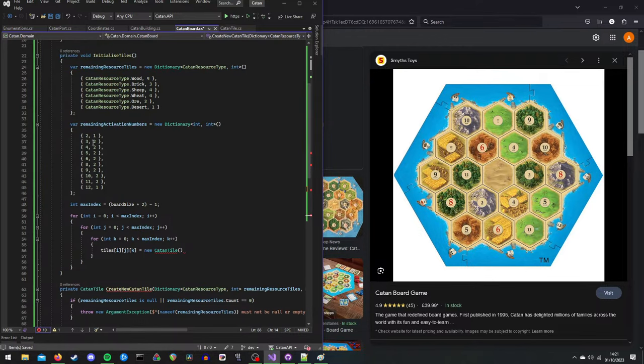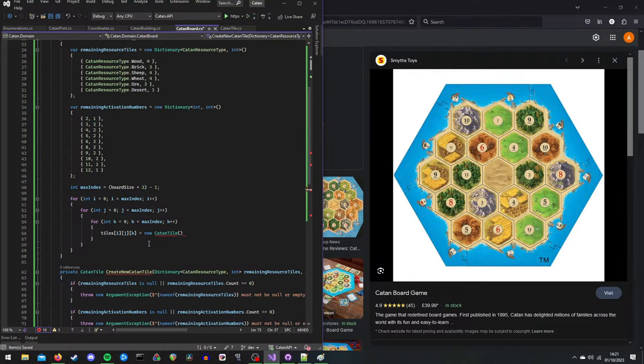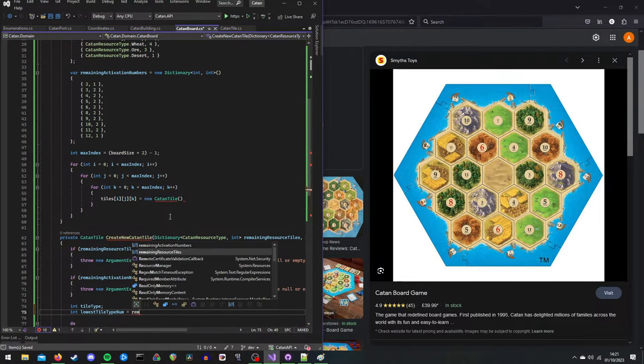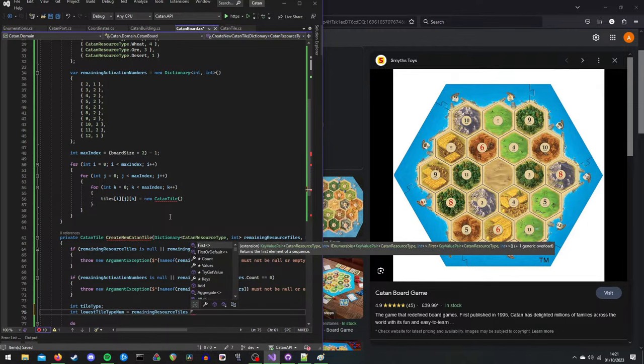I'll just make sure they're sorted before they actually come in here, and then we can go int lowest tile type num equals. If we go like first in, I don't think a dictionary has an order though. Right, remaining resource tiles dot first. It does.